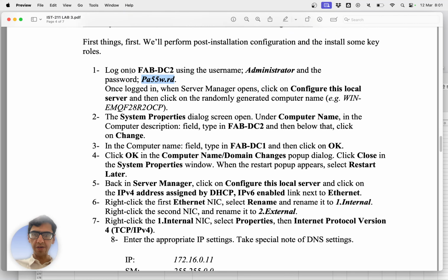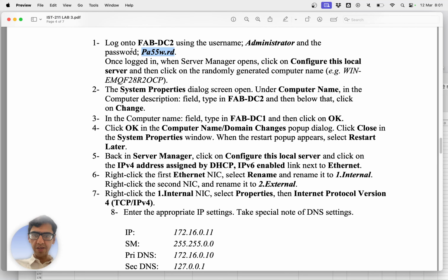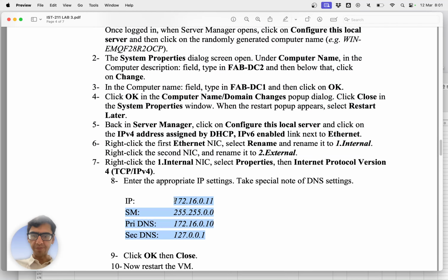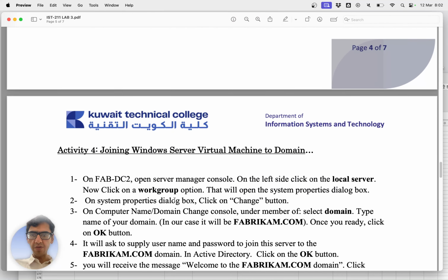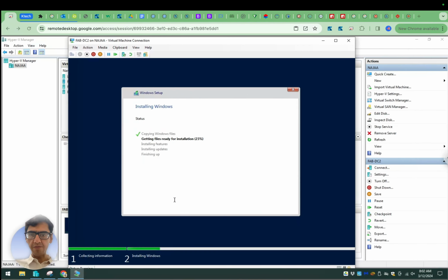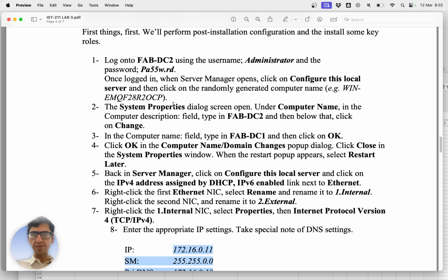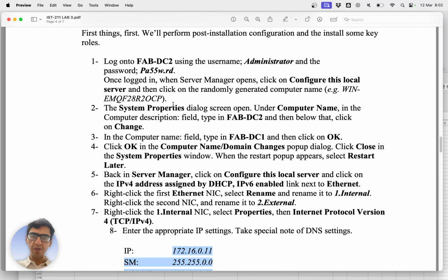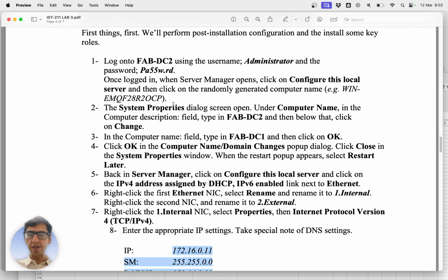And then we are actually going to start with this step, which is changing the IP configuration. Afterwards, we'll be able to join it to domain, and with that, Lab 3 will be completed. And as I mentioned, the midterm will be until Lab 3.